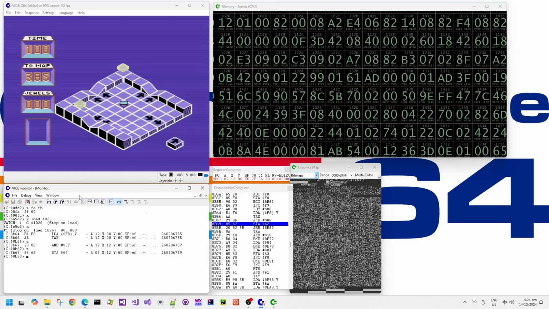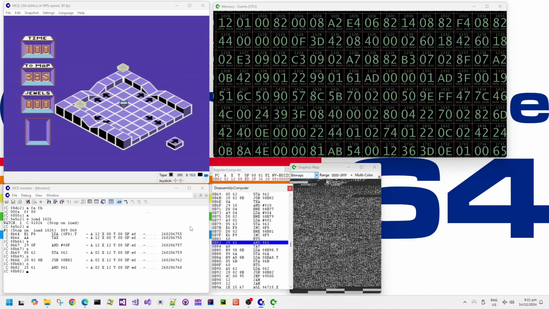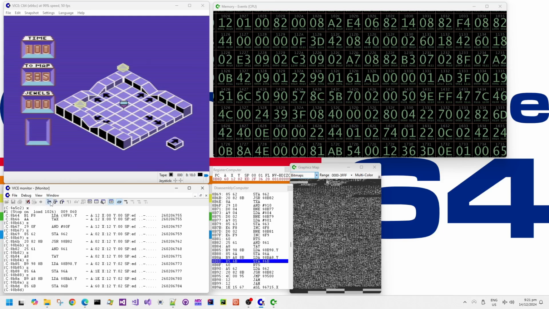So we can see that this code here, I'm going to trace through the code and note down what I think the code is trying to do with these bytes which it's loading in, because I need to try and spot patterns in this level data, or what I think is level data.